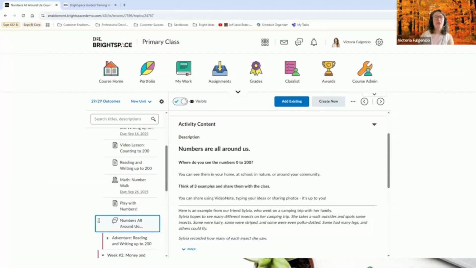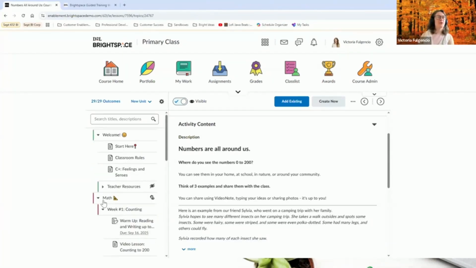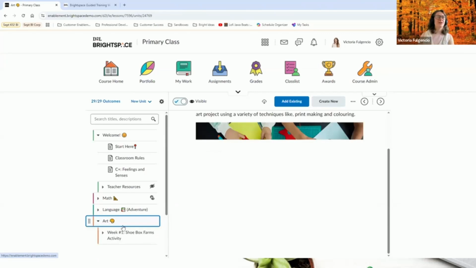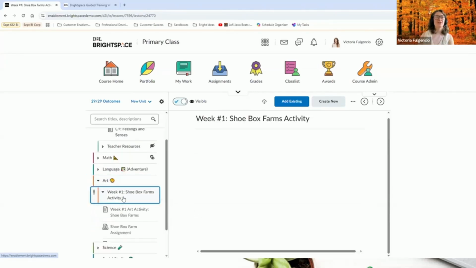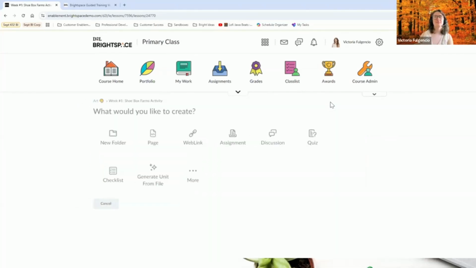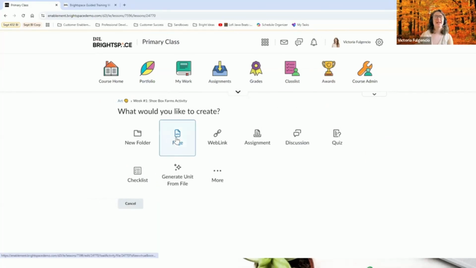So I know we're getting a little short on time, so I want to show you guys how to create a content page before we jump into that Q&A section. To do so, I'm going to go into our art section, and we have this shoebox farm activity. I'd like to just go ahead and create directions for it. So to do so, we'll just press create new here, and we'll create a new page.